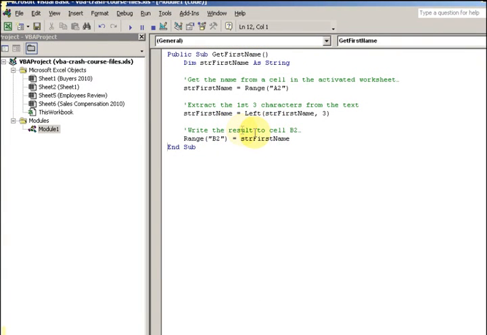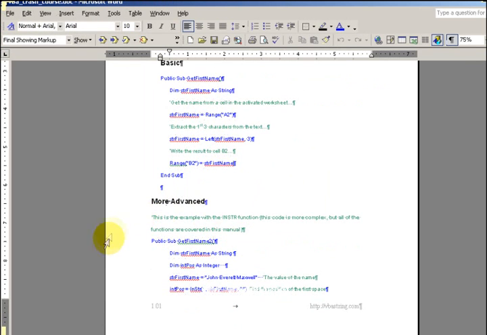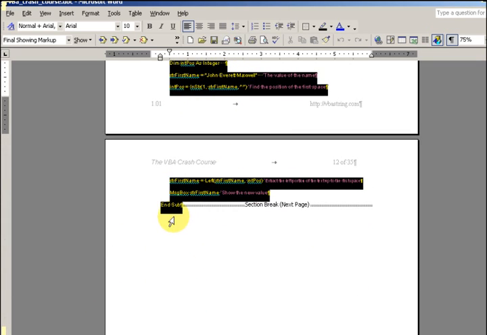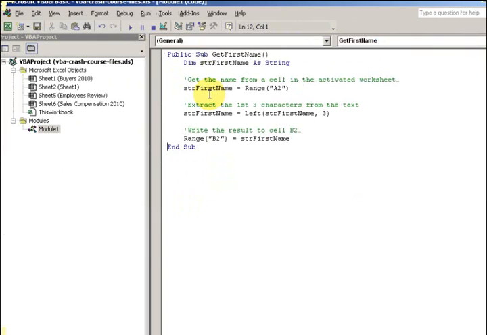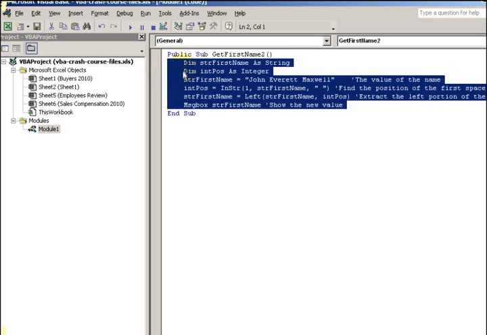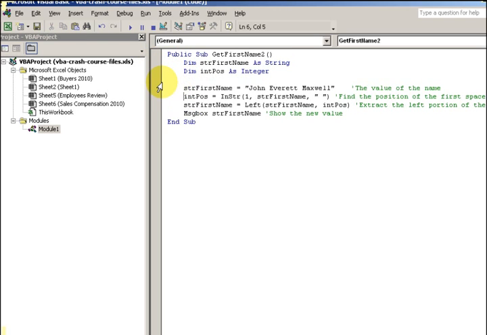So that is really, really easy. Now we're going to go on to something a little bit more advanced. We're going to call it forget first name 2. And I'm going to go over here, cut and paste this new values. I'm going to go ahead and prettify this a bit.